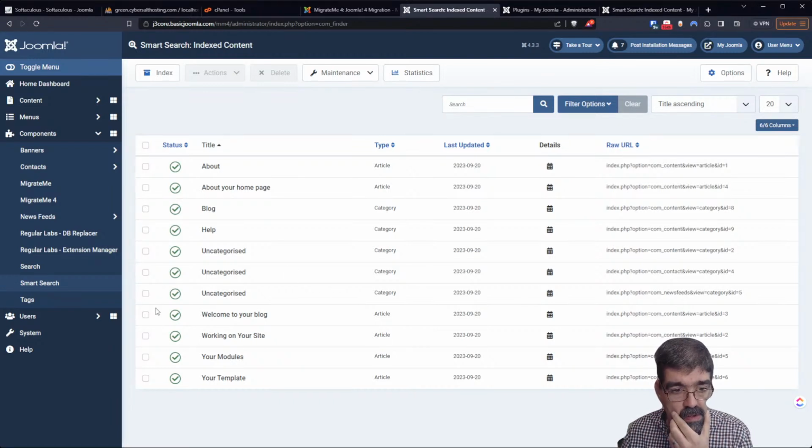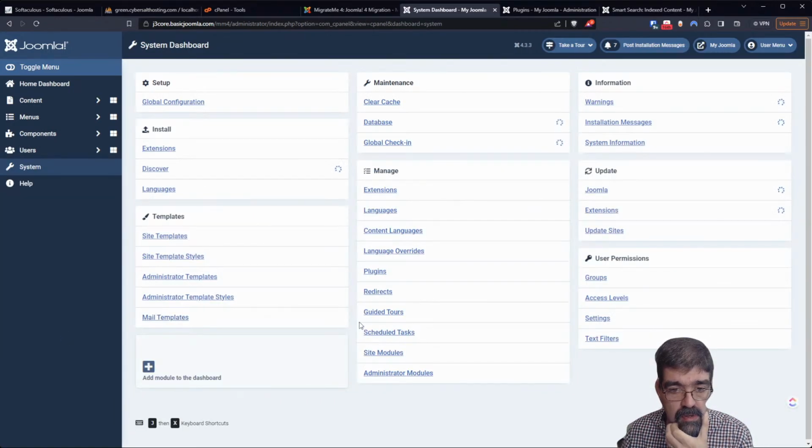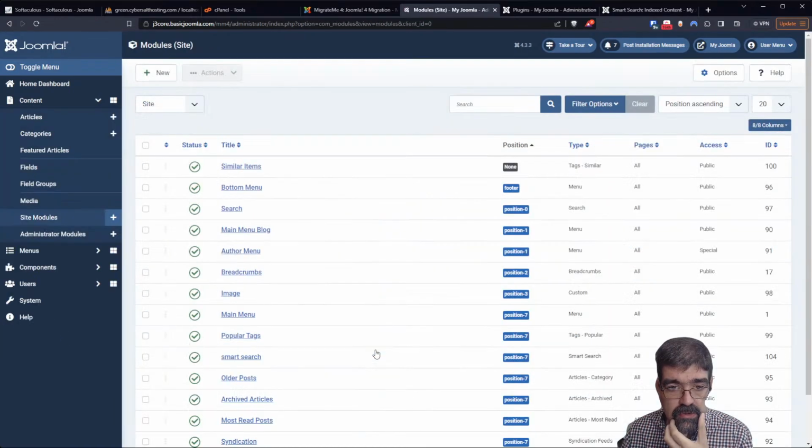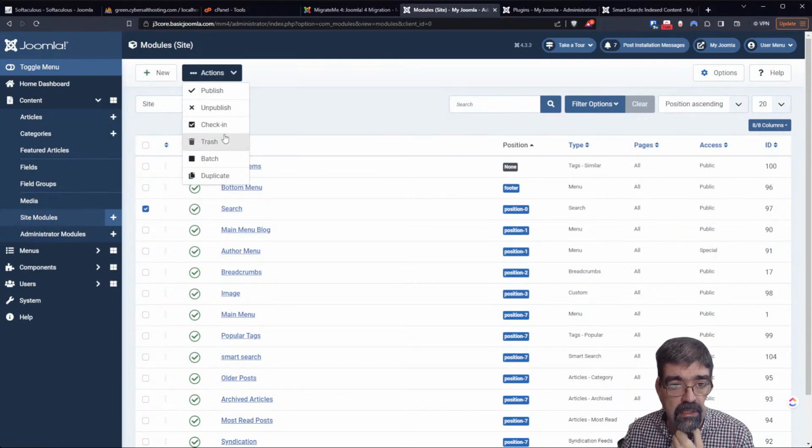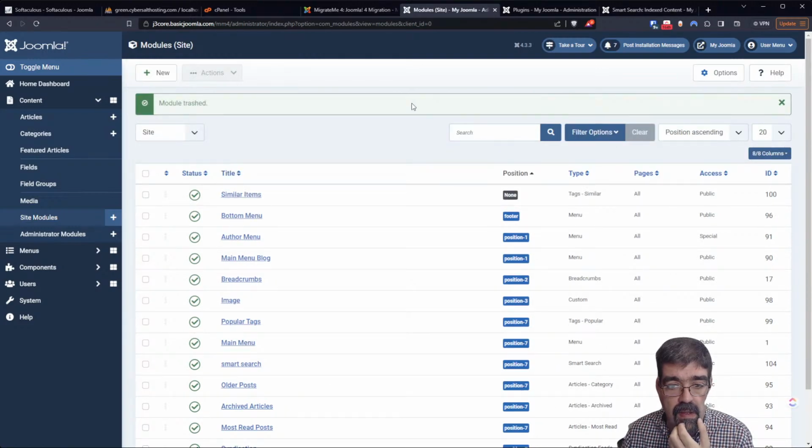So now we go to system, site modules. Here's the old search. I'm just going to delete that, trash that.